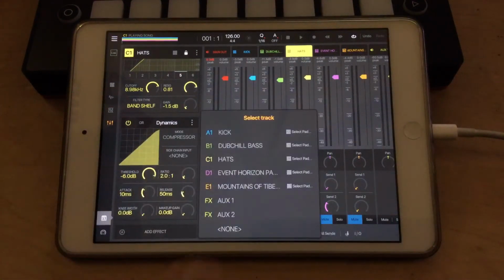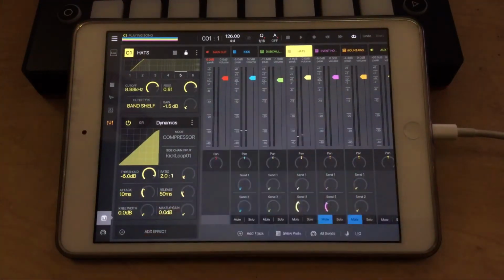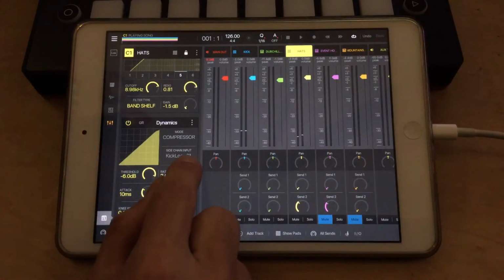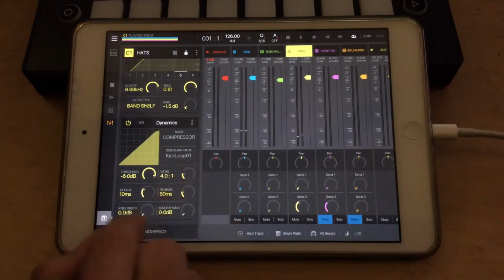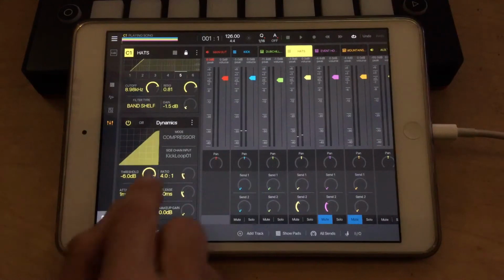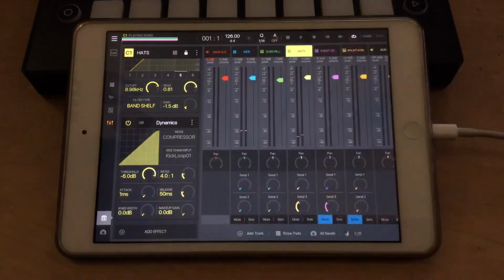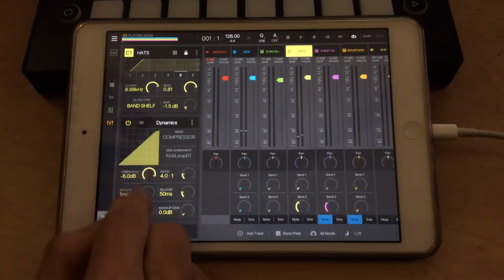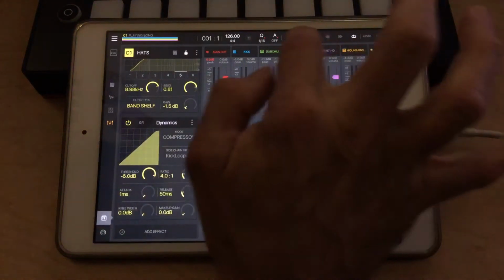So we'll choose this here, and it is the kick channel that we'd like to sidechain against, so we'll select the pad. We'd like to select the kick loop pad. Now it's going to sidechain every time the kick drum hits. And let's start it out with just a threshold of 6. We're going to pull the attack all the way down. I'll press play, and I'll pull this threshold down until we can really hear the pumping effect start to happen.